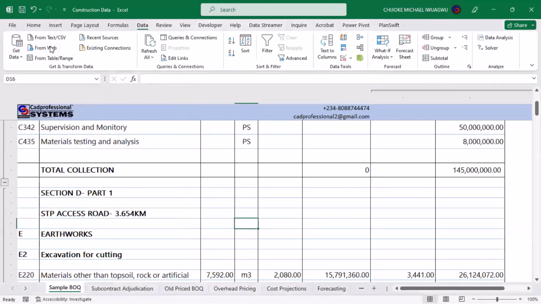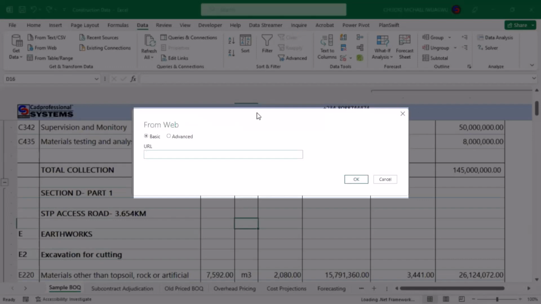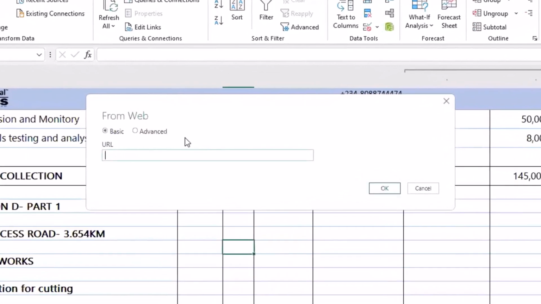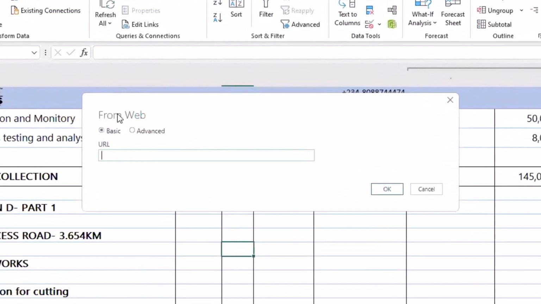So we'll come down to our From Web option, click From Web. When you click it, it will launch a small window. Let's wait for the window to launch. All right. Can you see my From Web window? If you can see that window, just indicate, let me know. Now you have the From Web window.